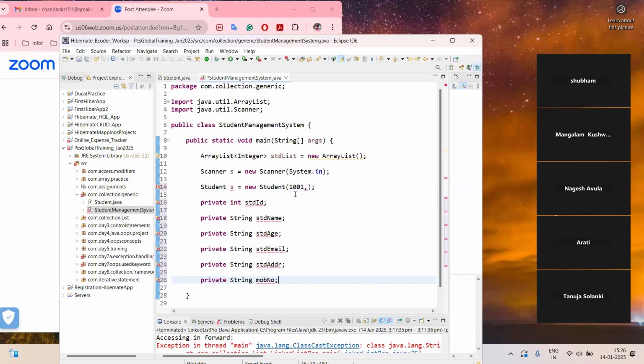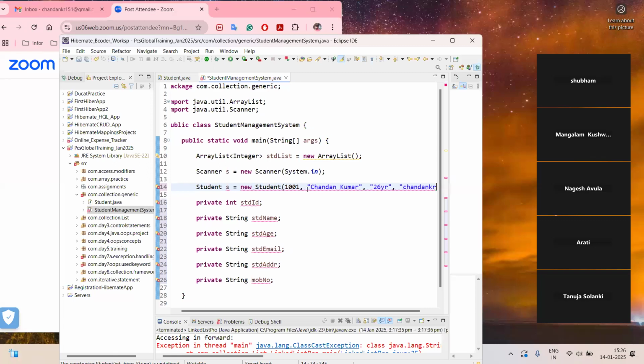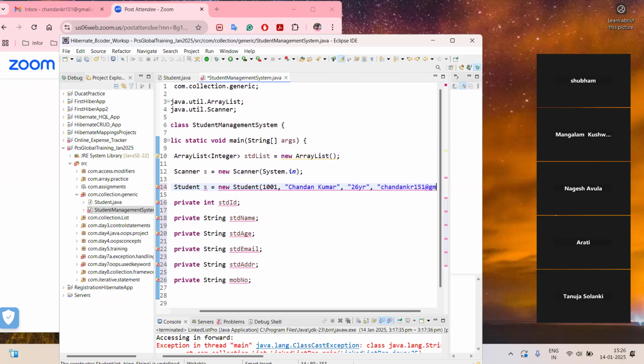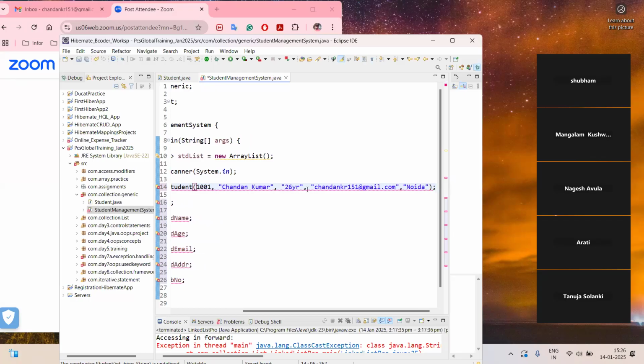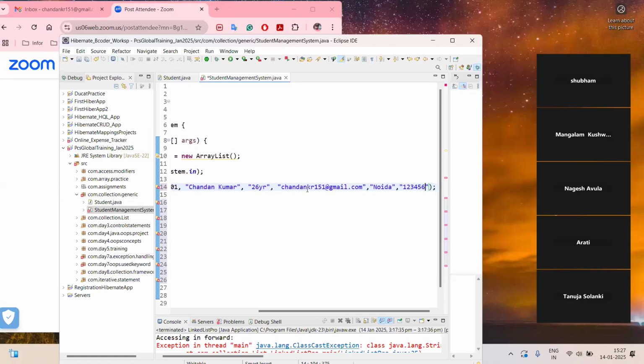We are having a student ID, then a student name, then a student age, but it is a string, right? So 26, let me give it 26 years. Then let me give an email, gmail.com. Then we are having an address. Then we are having a mobile number. We can give it any number.